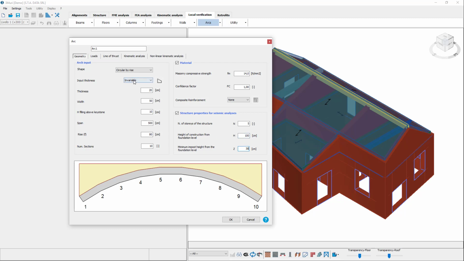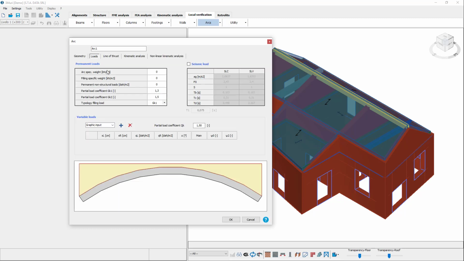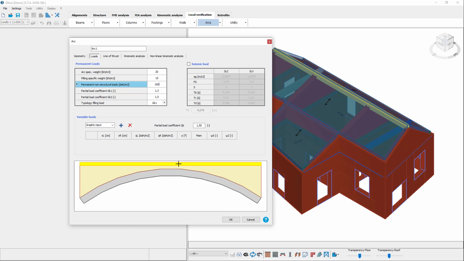So you see here we're going to introduce the number of stories, the height, and the minimum impost height. So we just go ahead and introduce the loads. In this case, we are going to introduce the parameters needed for the permanent loads of our arch: the specific weight, the specific weight of the filling, and the permanent non-structural loads. As we see here on the image below, it's going to be updated automatically.